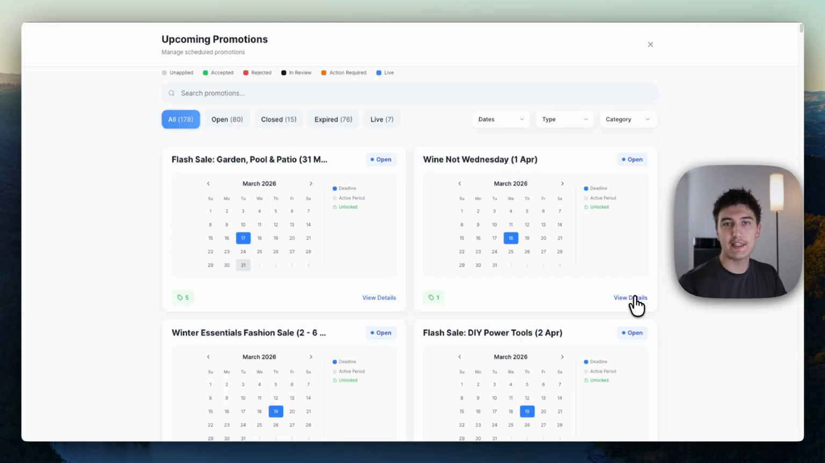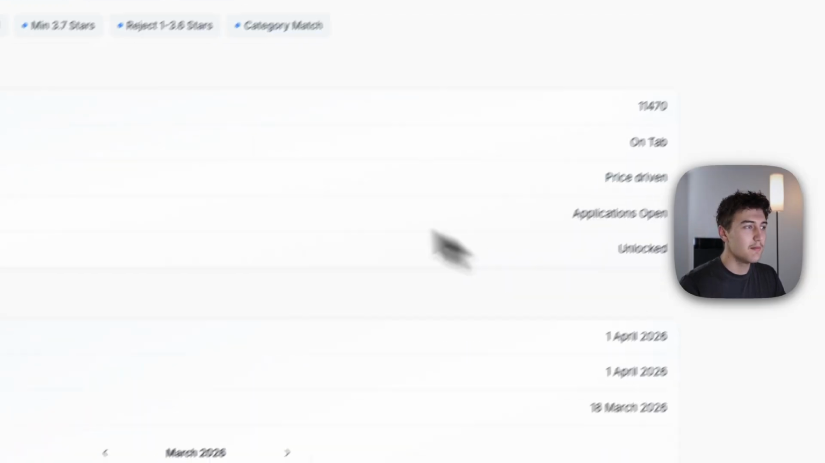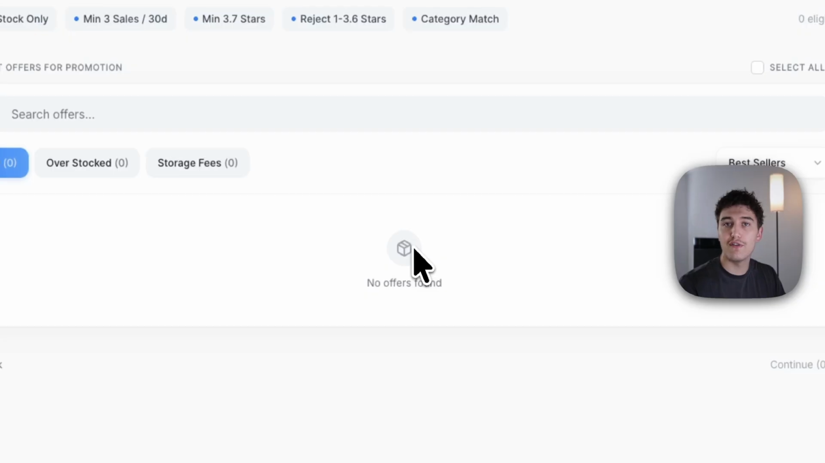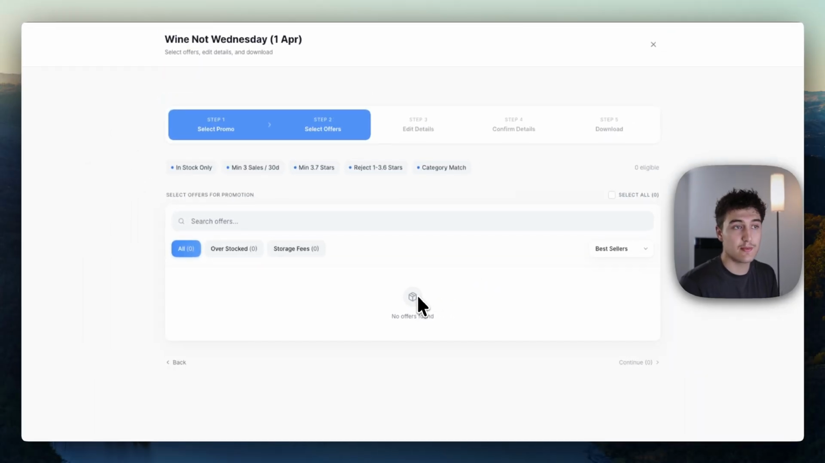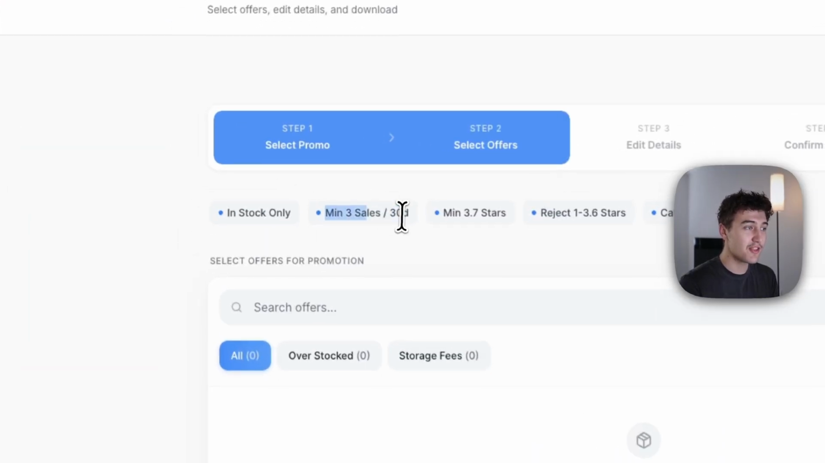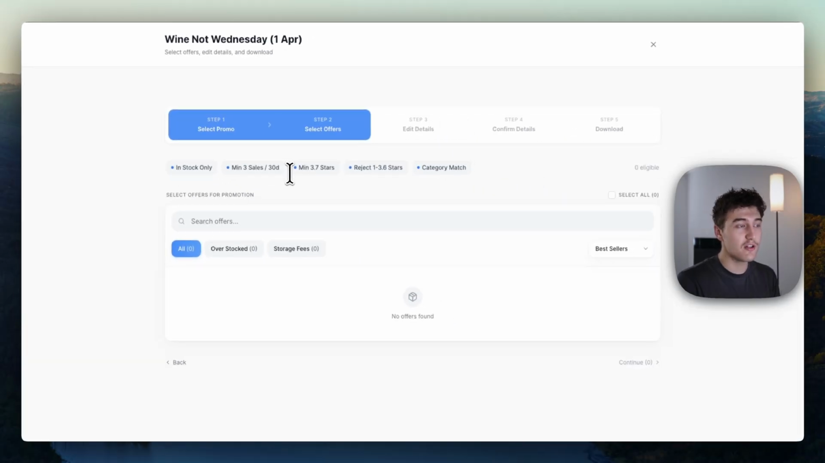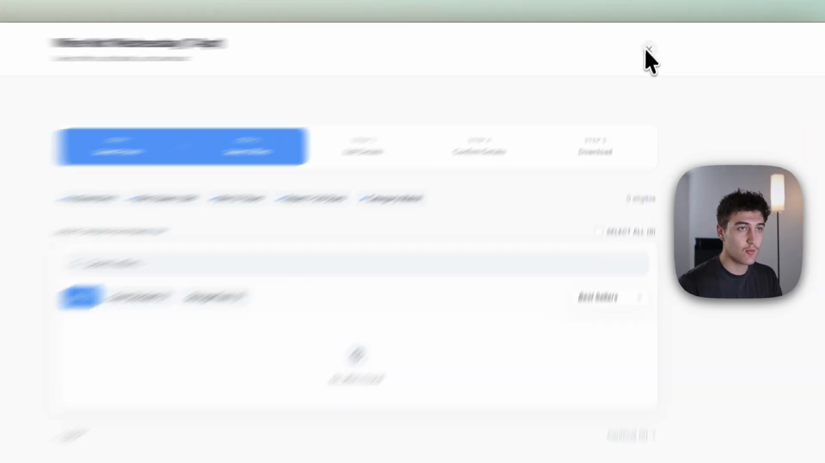I know for a fact that my products are not in this category, but let's say you don't. Click on apply. TSeller will show no offers found. There's no offers eligible to be enabled into this campaign. TSeller will also go through the rules. So in stock only, minimum 3 sales in 30 days. So it'll check your offers to make sure it matches that. It also checks your reviews to make sure that you're matching the review requirements, and then also the category match, which is the most important one from all of them.